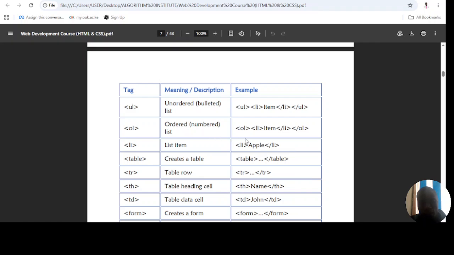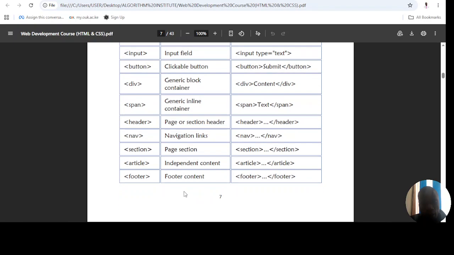Ordered list, numbered. It's about ordered lists. These are numbered list items, and tables. You know how to create tables. They're about table elements. Table row. The table row is like this one. Table heading. You must know how to use table heading cells. All this is about the HTML.